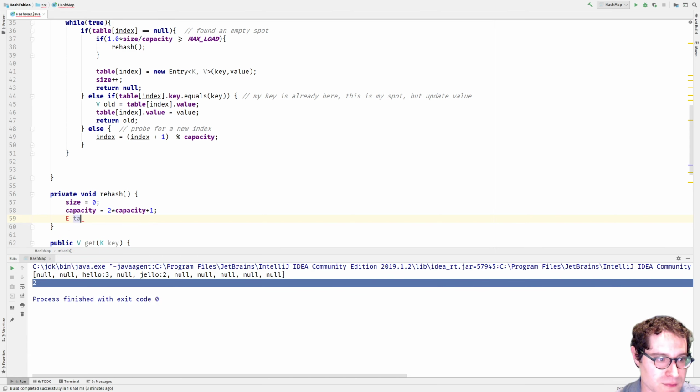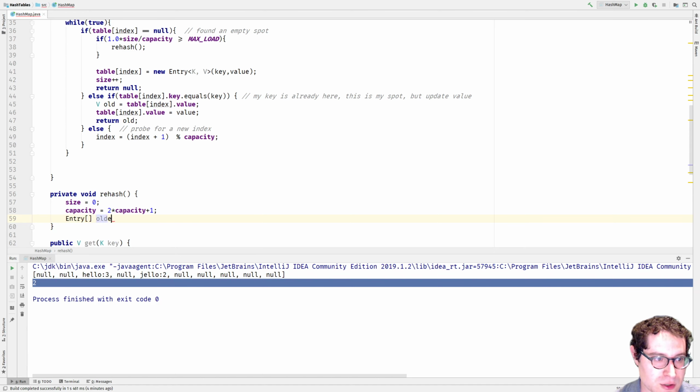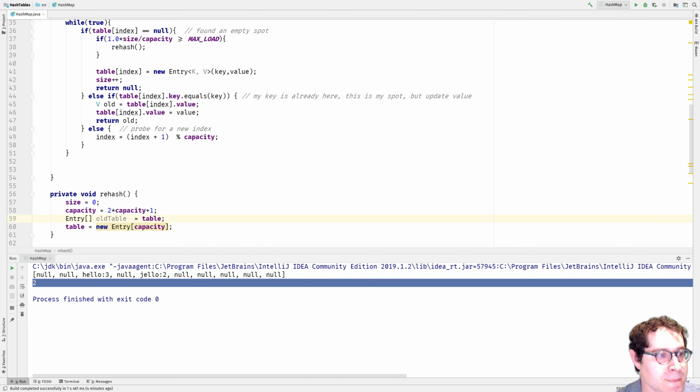So first off, the entry array old table is equal to the current table. Store that there. And table is equal to new entry array of capacity. So we've doubled the capacity, reset the size, moved all the items over here, and essentially what we've just done is removed all the items from the table. Right, the table's now blank. We've removed all the items from the table, hence size being equal to 0.